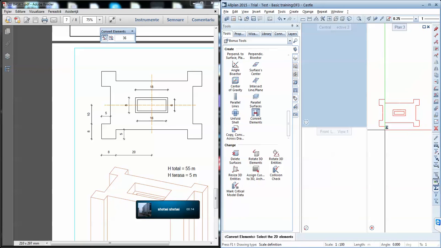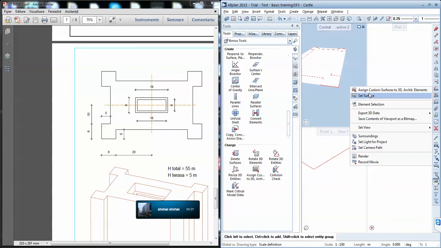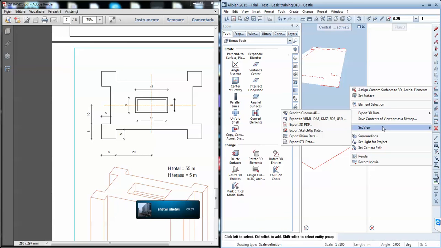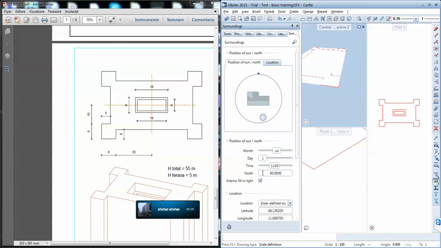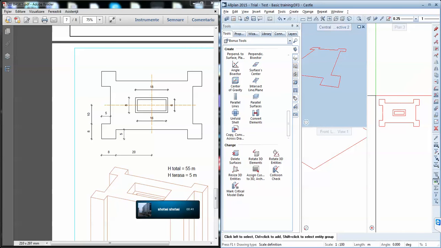Okay, I said I used the right click just to be able to select the outer side. Okay, now in order to be less confusing, I'll change a setting here in this window, not to see a supporting plane, because it's a bit confusing right now for you. Surroundings, and I'll deactivate the ground plane. Okay, so this is what I created.